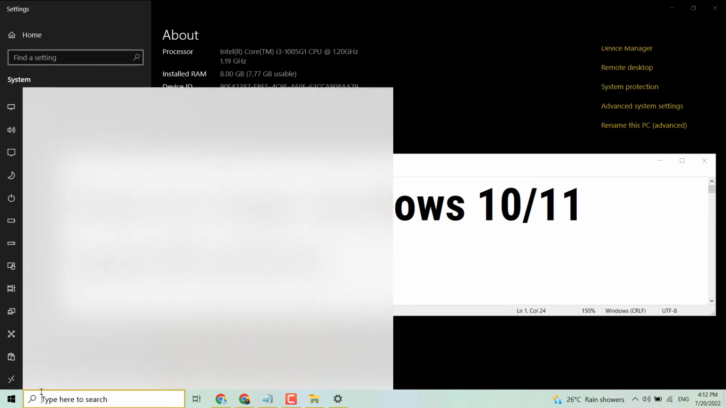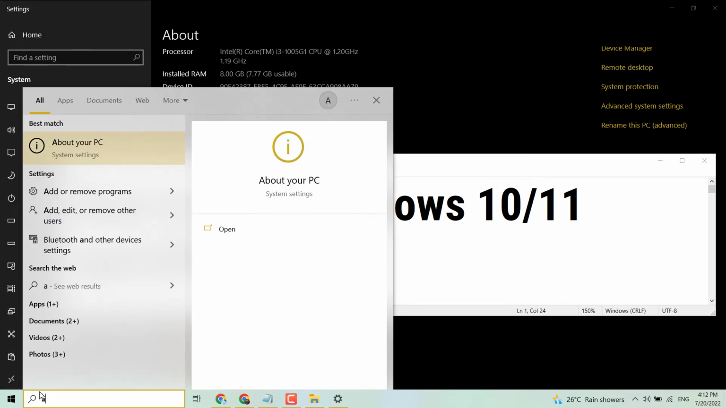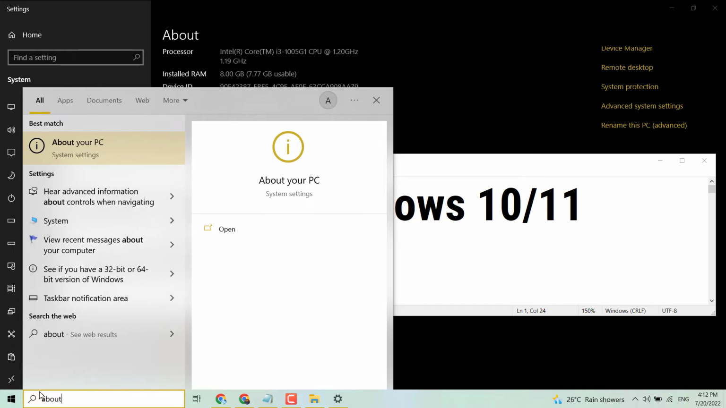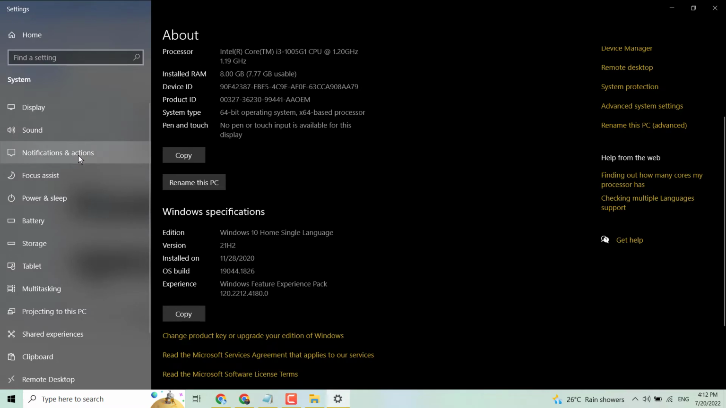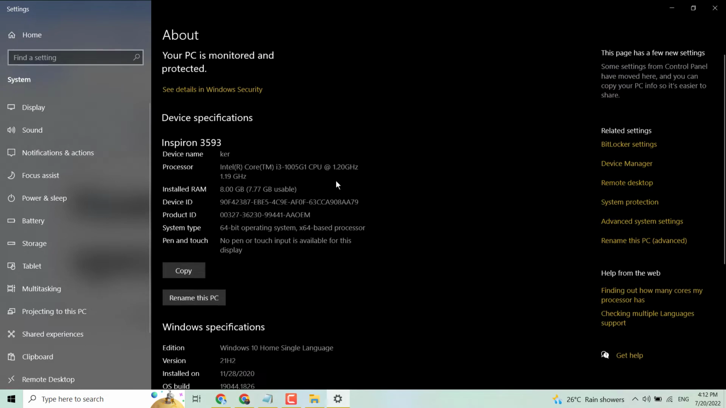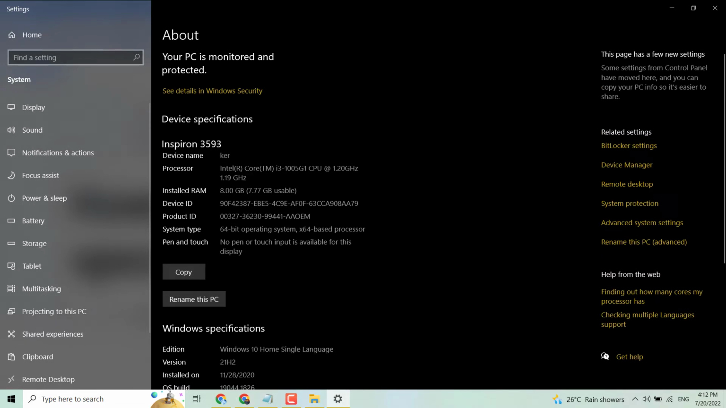Just search about and select About your PC in both Windows 10 or 11. You will see this window. Here you will get all information.